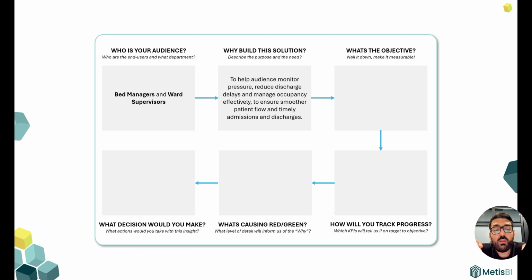So, in other words, what they really called out is, look, we need a near real-time solution to be able to monitor and understand the overall pressure, the patients being admitted, and to be able to discharge patients who are ready to go in a timely manner. We also need to be able to manage the overall bed occupancy, do it effectively as well, but ensure a smoother patient flow and timely admissions and discharges. So that's essentially the overall purpose. And to me, that was a very strong one as well.